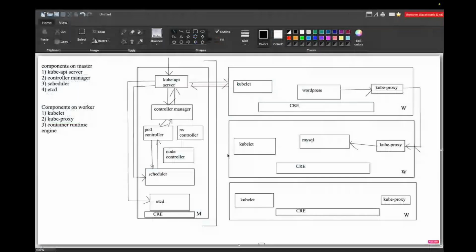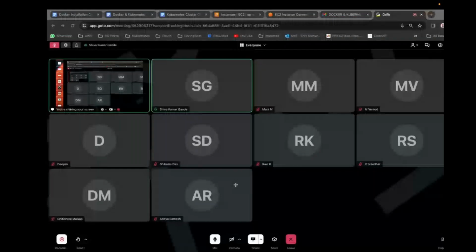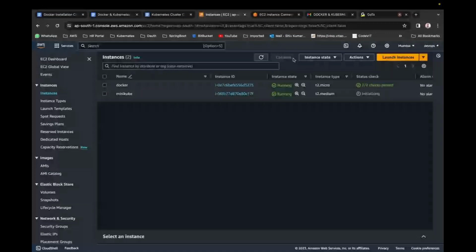This is a cluster architecture. These are the different components present in the Kubernetes architecture, the Kubernetes cluster actually. So this is the thing. Now we also need to see the Kubeadm way of deploying a Kubernetes cluster. Okay, let me check that. Yeah, I need to reload.